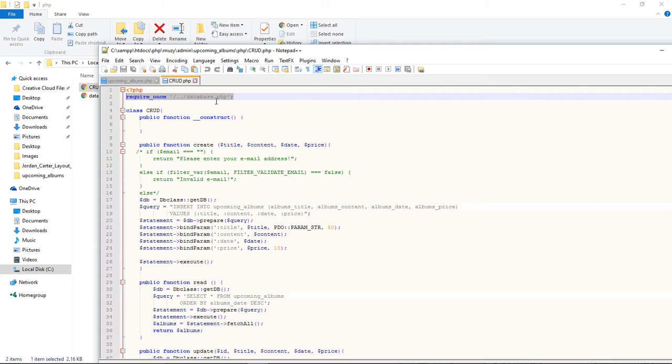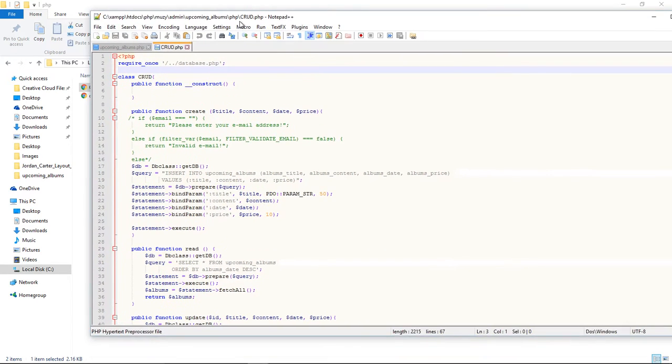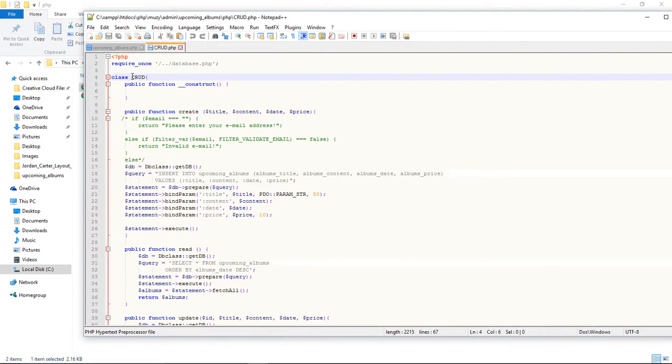So of course it's doing the database, which grabs the database. The first thing we looked at, we got our class. I call it CRUD. You can call it whatever you want. I just call it CRUD because it's doing CRUD operations. So we have our constructor, which again mine doesn't do anything.